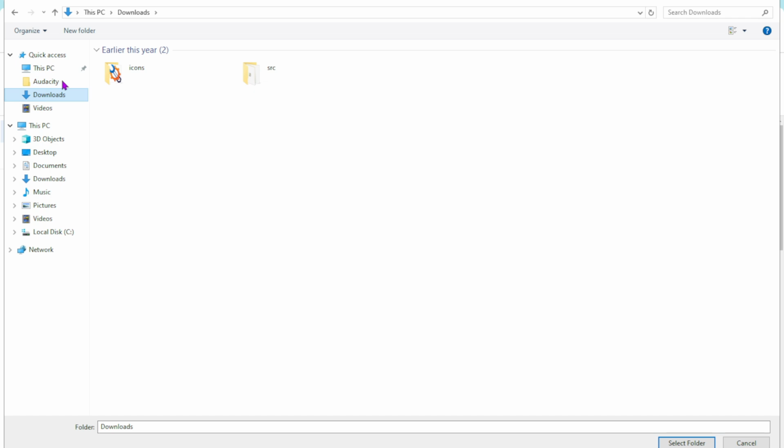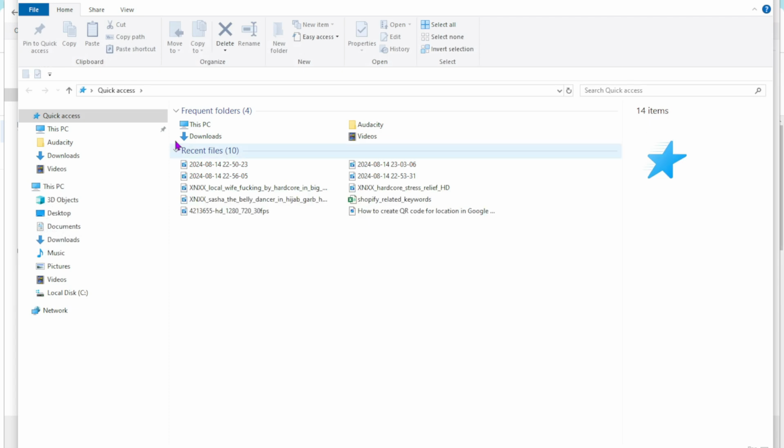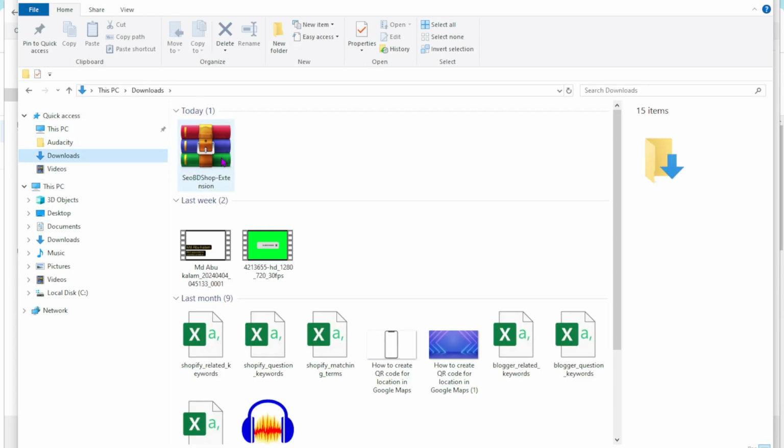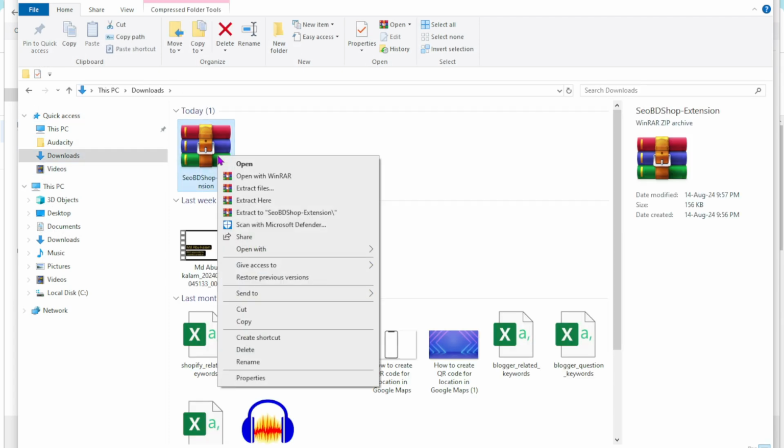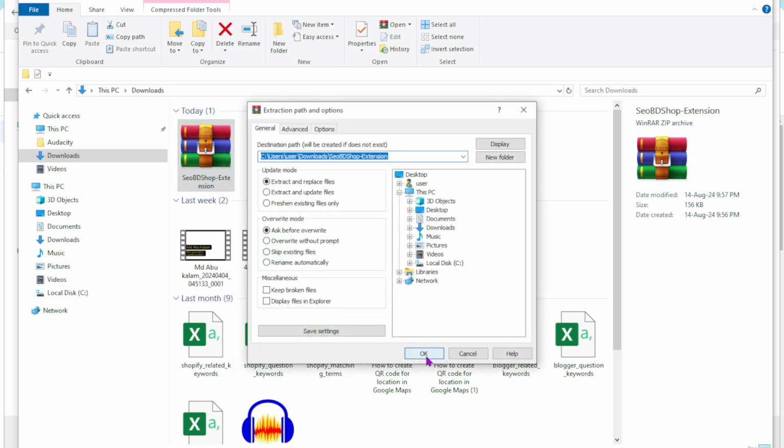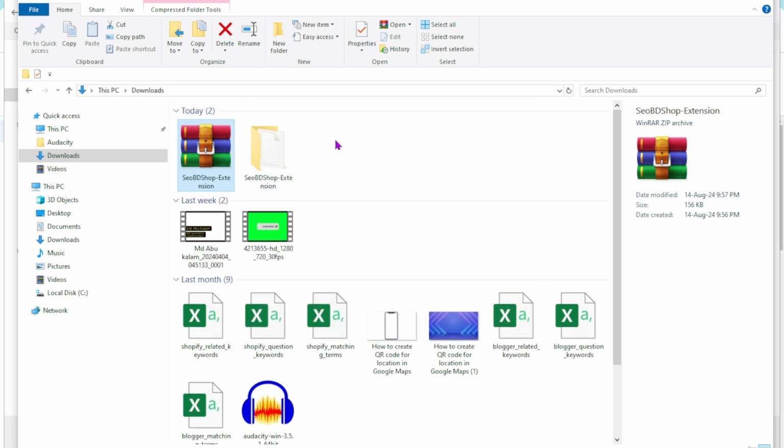You can see there is no file available here, so I'm going to the file manager. You can see this is a zip file, so I need to right-click, then click on extract file, then okay. Wow, it's already unzipped.